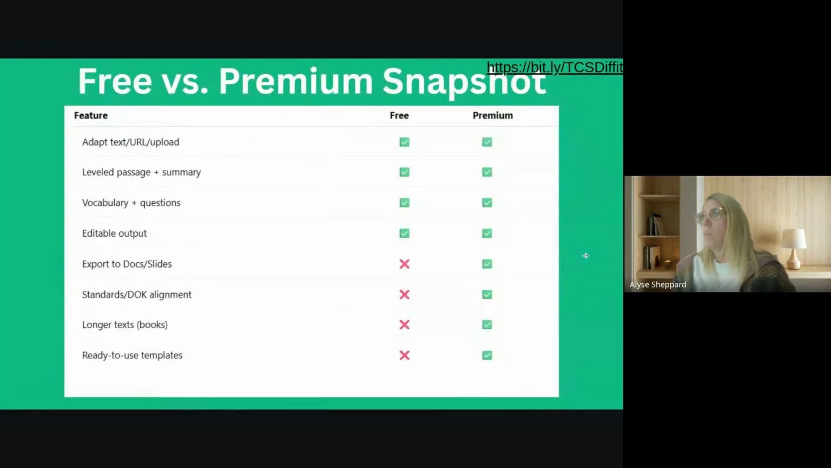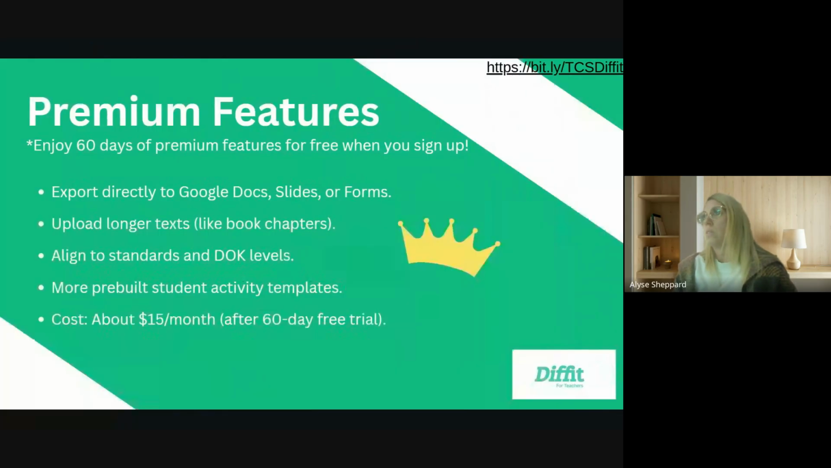This is a snapshot of the free versus the premium version. The premium version is super cool, it's super convenient, but just like Alicia, I really want to stress that the free version gives you everything you need to quickly grab good quality resources and very quickly and easily differentiate for your students. And we will skip over that.